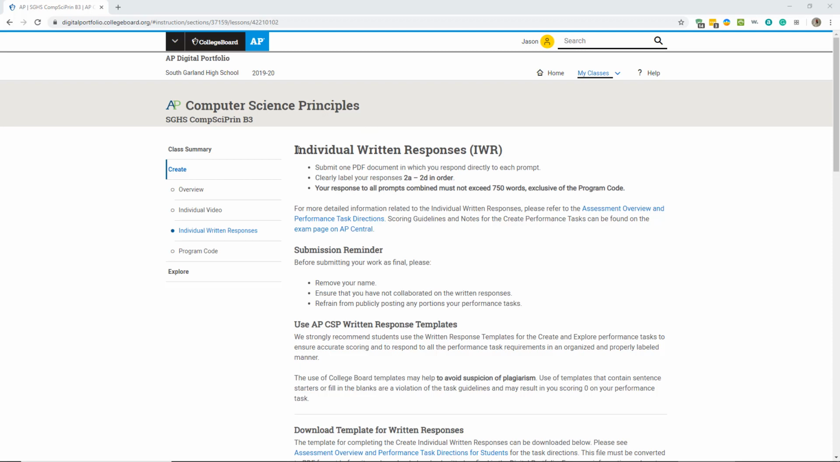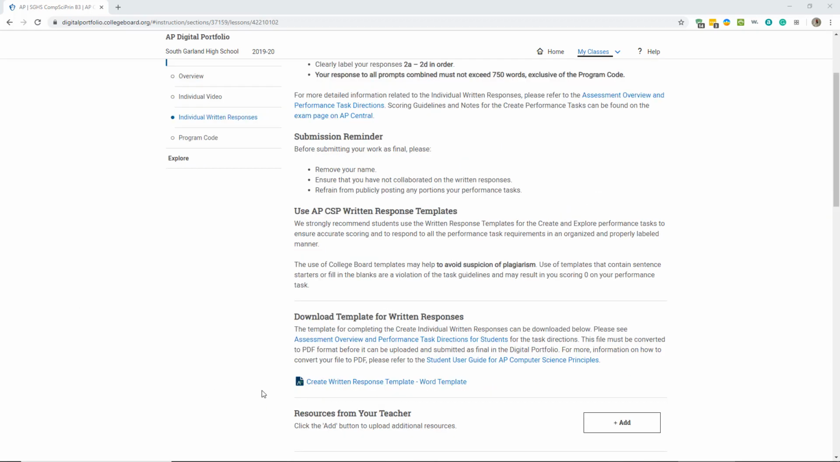Now we're going to go over the individual written responses. On this page is a template in Word. If you have Word, you can use that. If not, I'm going to show you how to convert that to Google Docs.